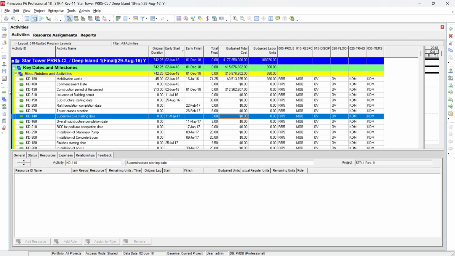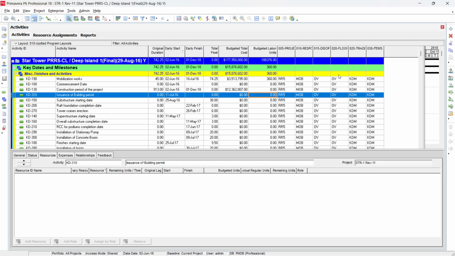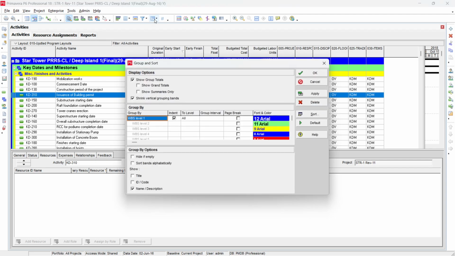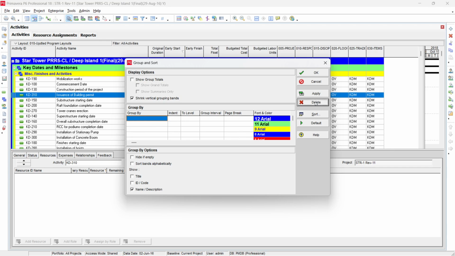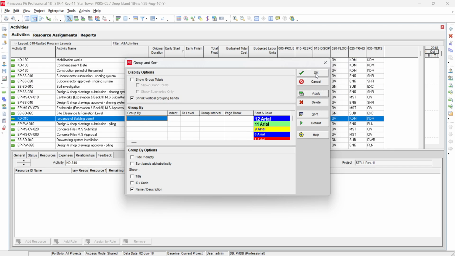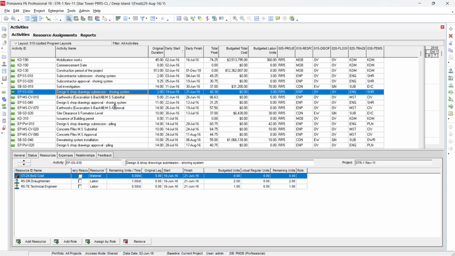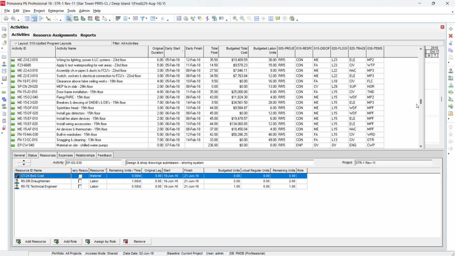Once you do this, we have activity ID, activity name, original duration, early start, early finish, and total float, which is also not required. I think we can take it back or keep it. Then budget cost, units, and all our codes. Once you assign this, go to Organize, remove the WBS and click Apply. Now you can see that our data is randomly arranged, with no sorting.